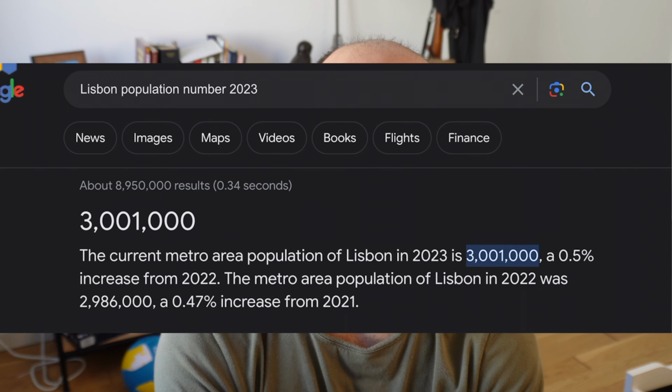Alright, so I live in Lisbon, which is not exactly a super big city. It has approximately 3 million inhabitants. And the Pope is coming to visit from the 2nd of August to the 6th.